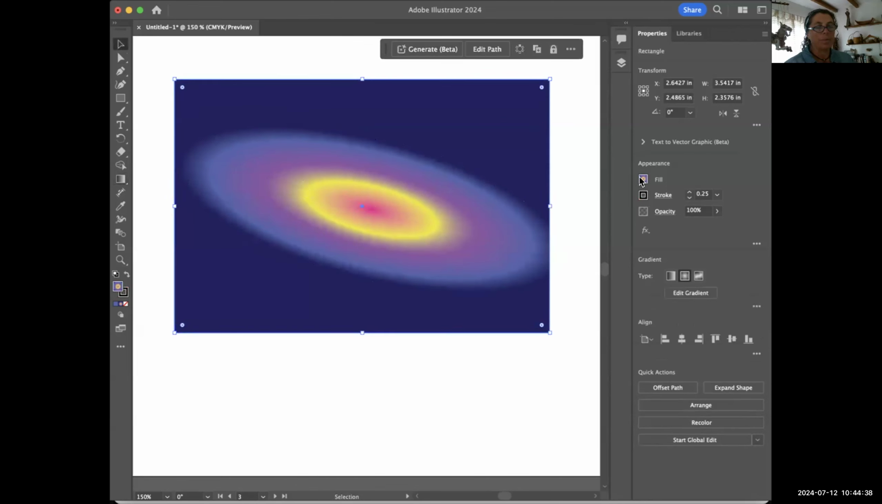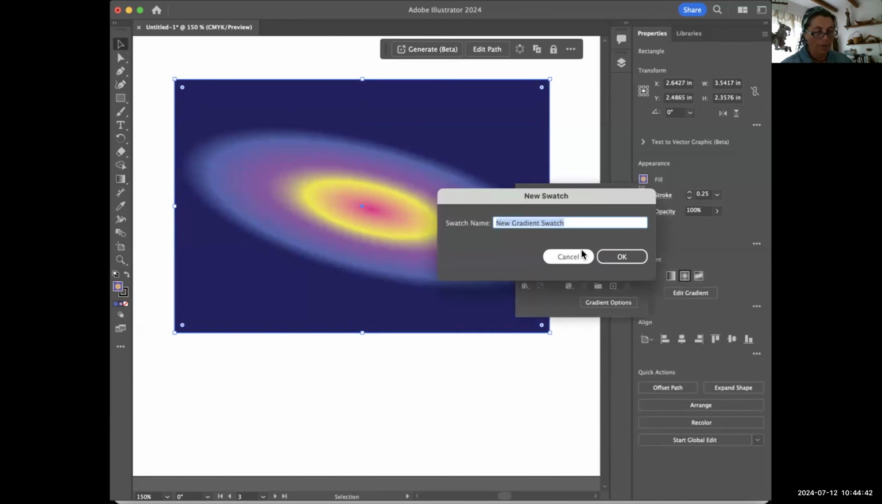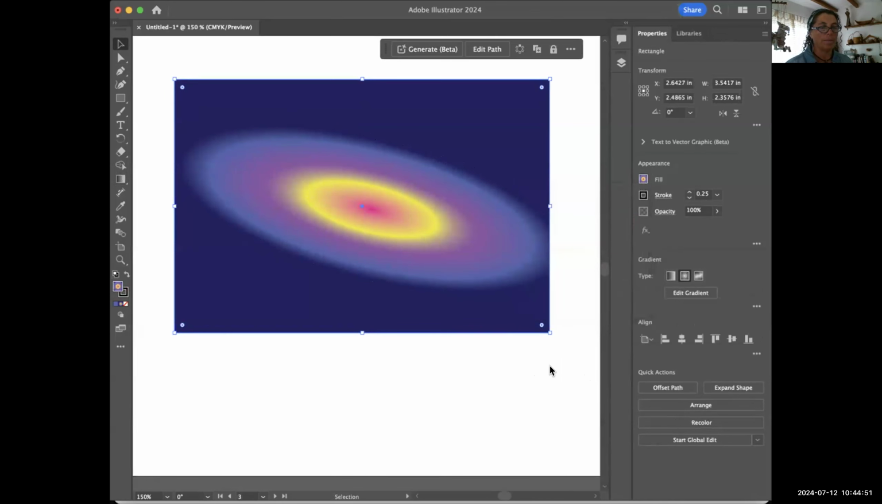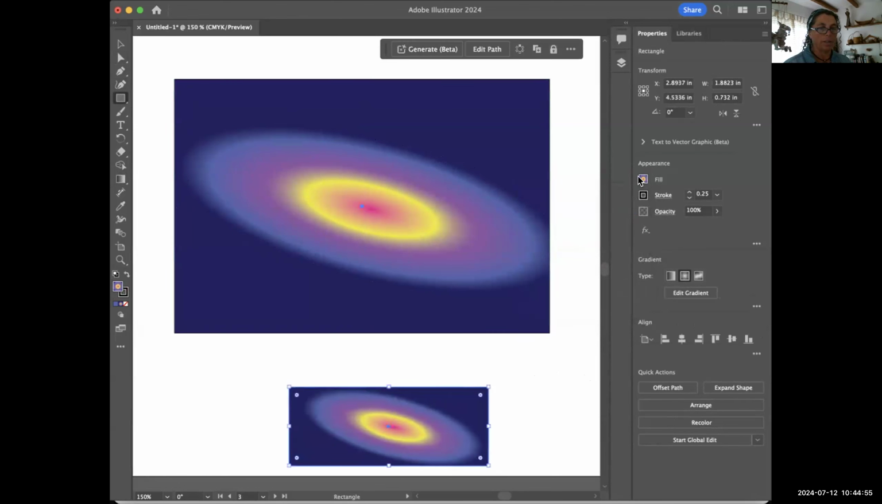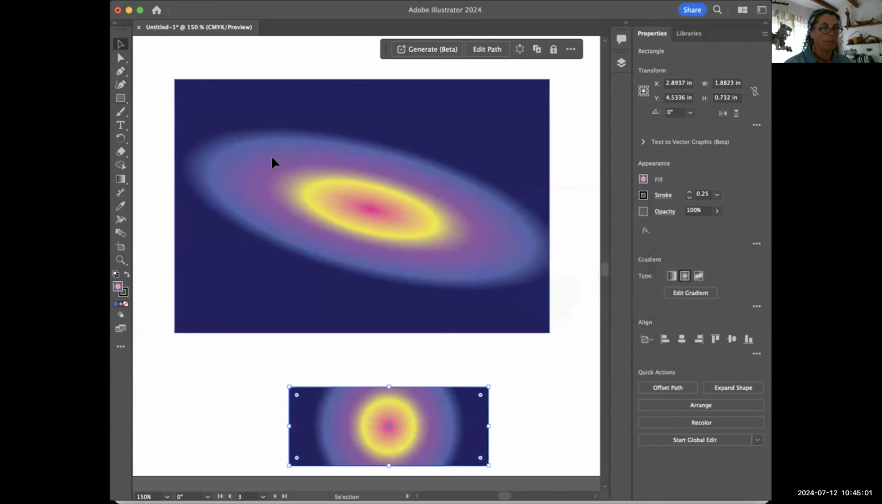If I want to save this one, I say save, and I call this one, I don't know, planet rings, for example. And I say okay, then the next time I make a box, I can switch from that gradient to this gradient. What happened to this gradient?